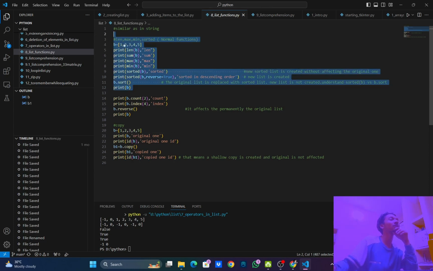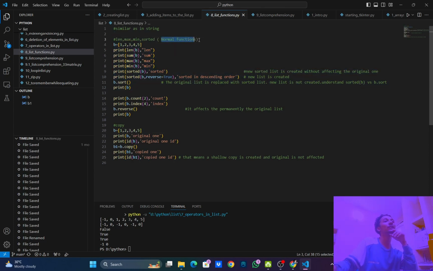So these are normal functions, common functions, which we have also studied in strings. That is length, max, sorted, and min. What was the other one? Length and sum as well. Most of these are very common functions which can be applied in most things. They can be applied in all of the sequences, and I think they can be applied in sets as well. Yes, so they work on different data types. Okay, most of the data types we can say.